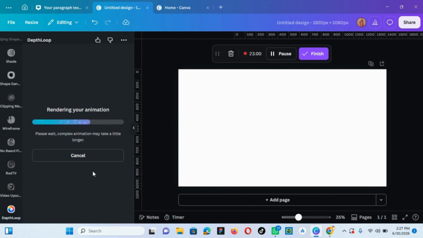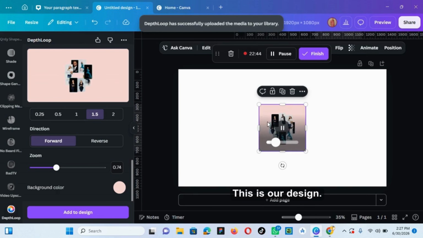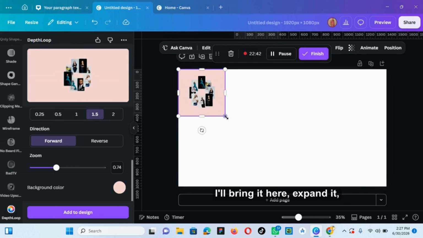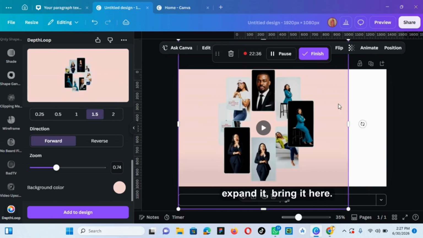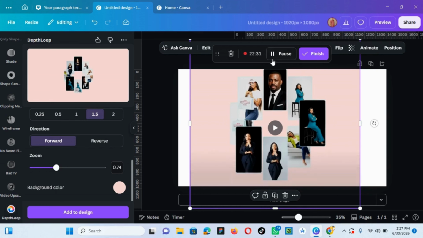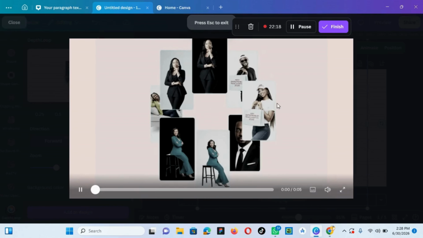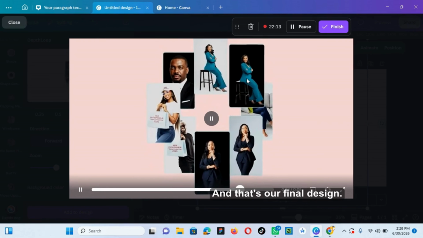It's loading. This is our design. I'll bring it here, then expand it, bring it here. Let's preview it. And that's our final design.